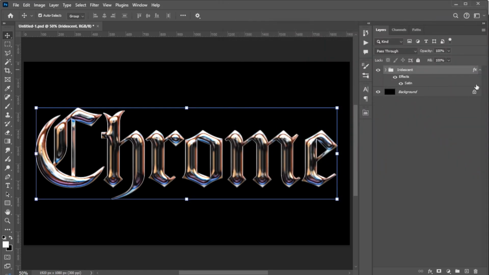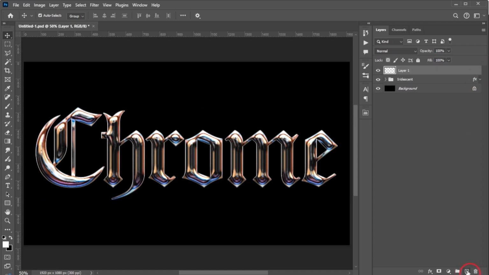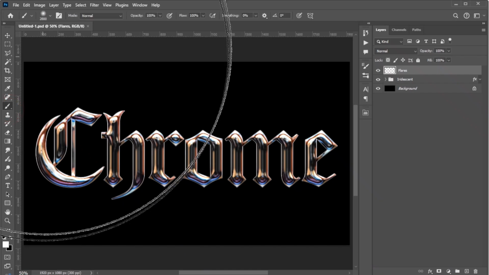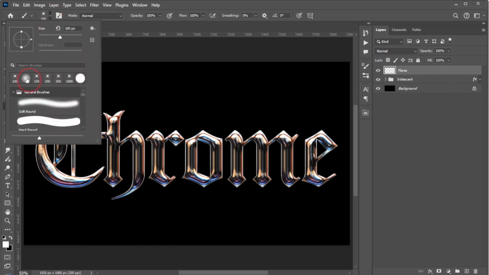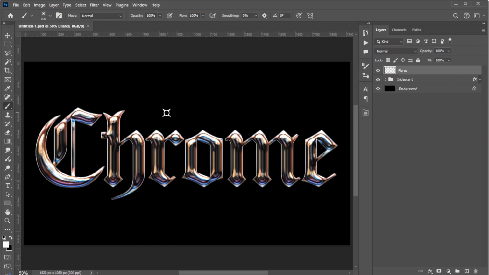Next, we're going to add shiny flares to the text. Add a new empty layer at the top and rename it Flares. Activate the brush tool and select the Lens Flare Brush preset. If you don't have one, you can create a flare brush from scratch by following the tutorial linked in the description. Use the square bracket keys to adjust the brush size to around 100 to 150. Then place the flares around the shiny parts of the image. Adjust the opacity as needed.